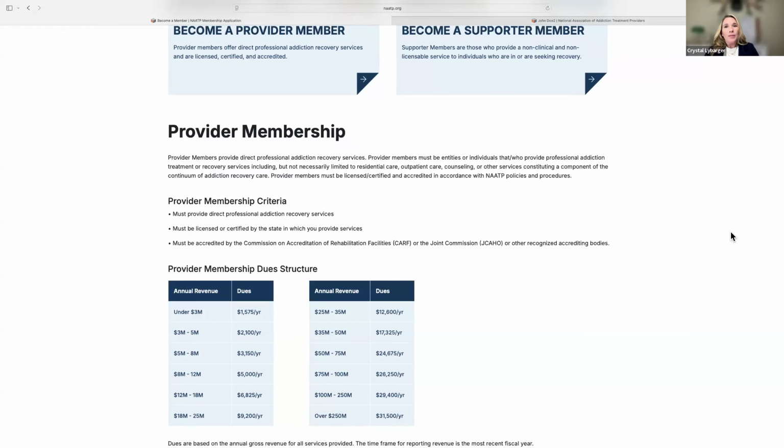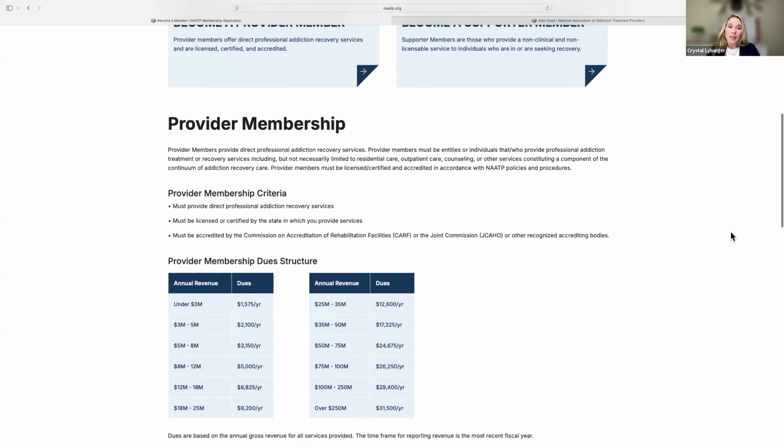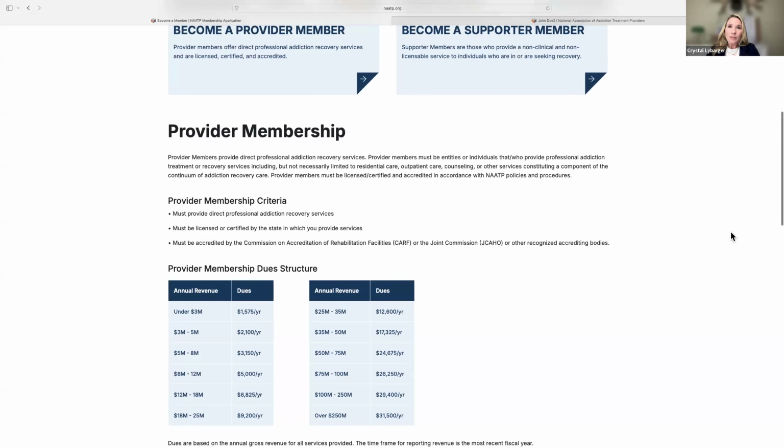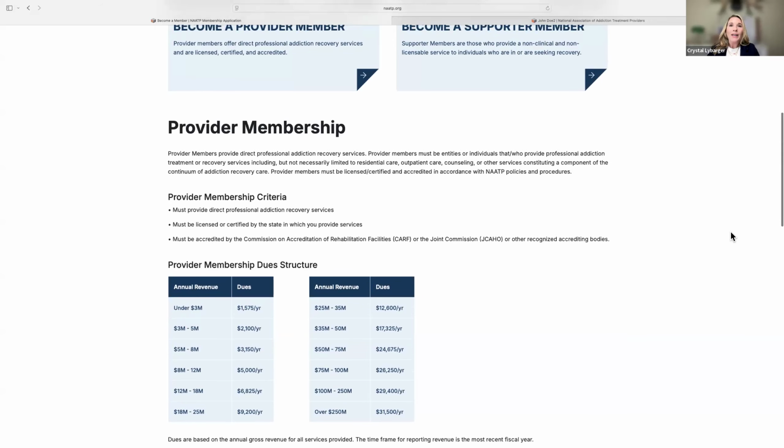These organizations represent the premier providers in the field. They stand out for their high ethical standards and commitment to quality care. Each provider member has earned their place through rigorous screening, licensure, accreditation, and alignment with NAATP's values. It's a true mark of trust and excellence in addiction treatment. And as full members, providers have access to the complete suite of NAATP benefits, from resources and research to advocacy and training. These are all designed to strengthen and sustain high quality treatment.